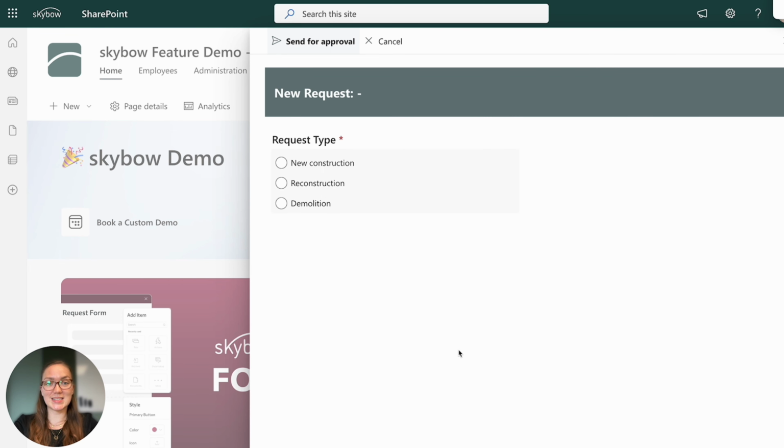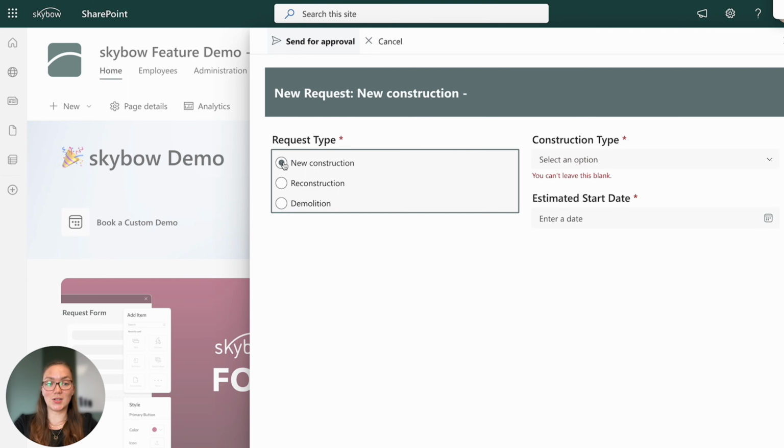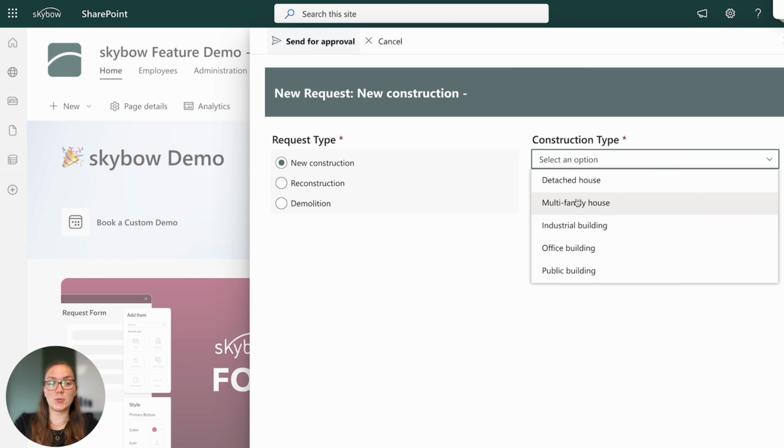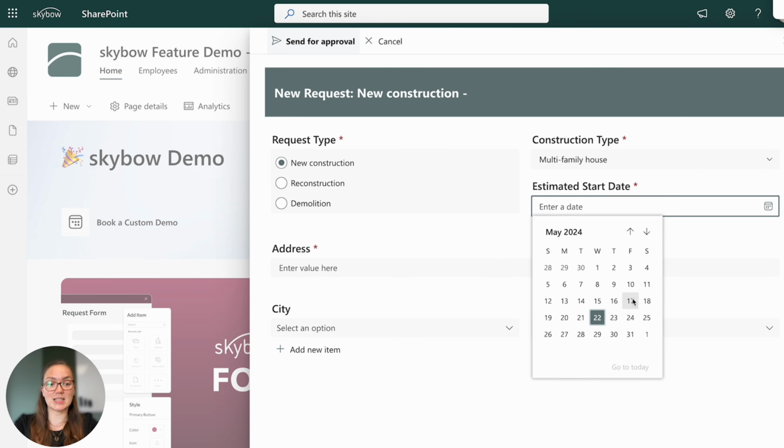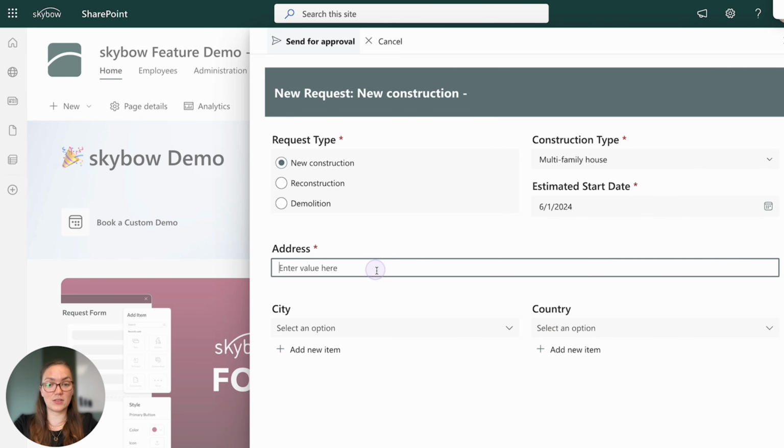Smart forms means that those forms always react to what users are entering. The big advantage is that users are guided step by step through filling the form. They always only see those fields which are relevant to them and which need to be filled out. For example, let's do a new construction. We will do a family house starting next month.